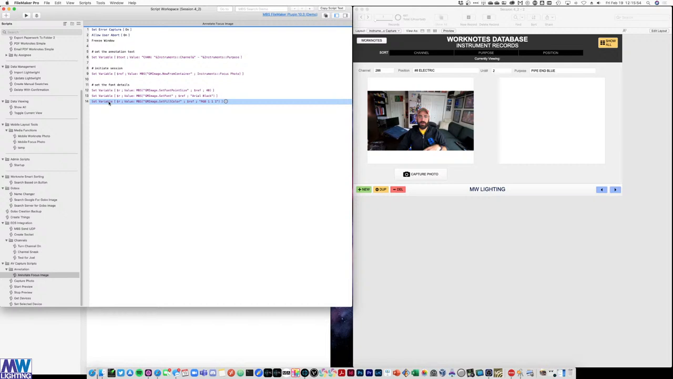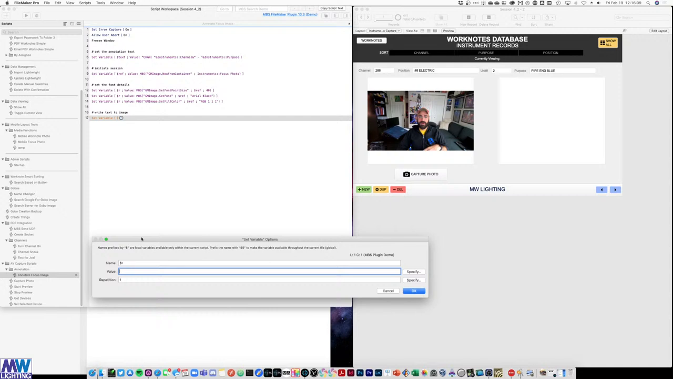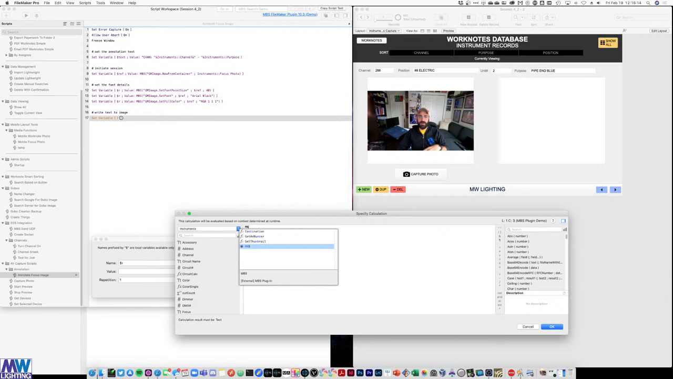Next step up, let's add another comment. We're going to say write text to image. Set variable. And again, this is going to be an R variable to give MBS instructions. And the value for this is going to be MBS. Our function is, whoops. I guess I can't paste. Interesting. GM image dot annotate.